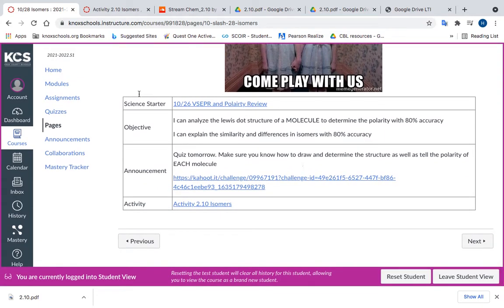Hopefully you've done your science starter and you got 100% on knowing the molecular shape and polarity of each molecule. If you don't know what you're doing, you should look back on your Canvas pages and make sure that we ask questions and learn before the quiz, because you have a quiz tomorrow.